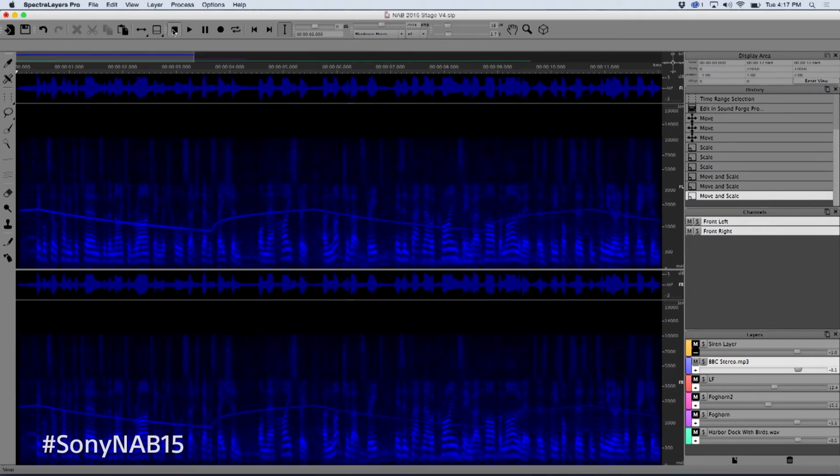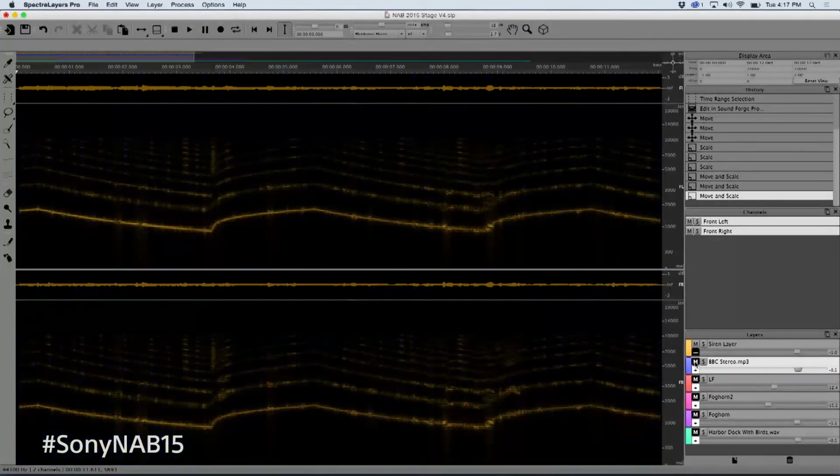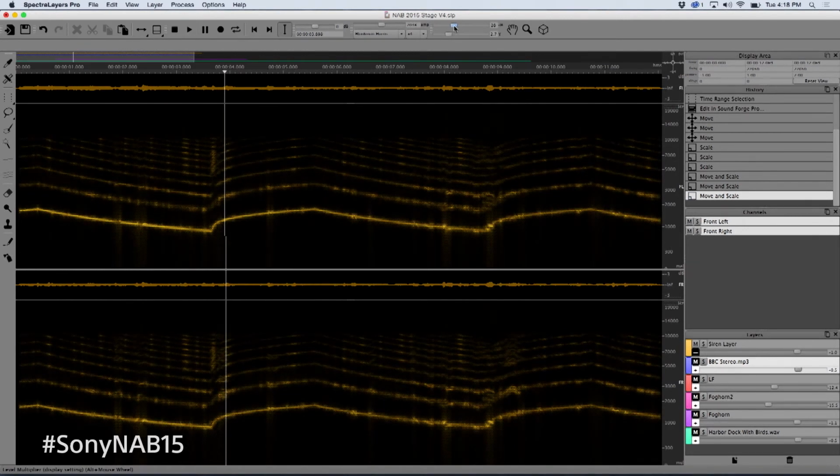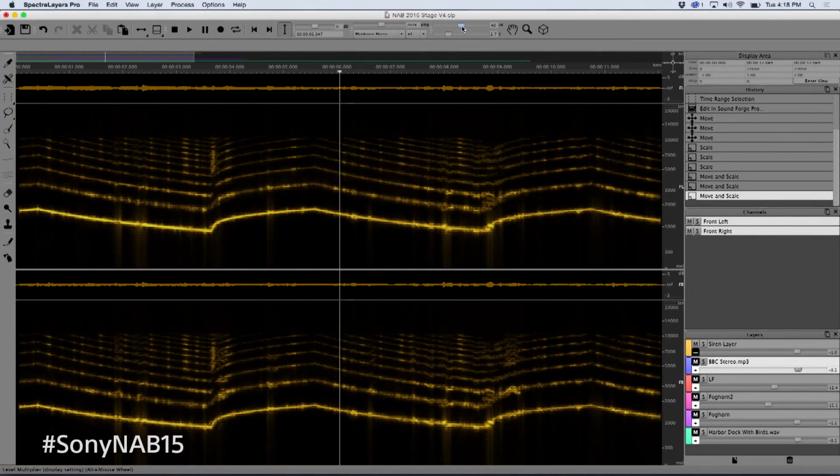Okay, now in this demo I extracted the siren. The siren sounds like this when it's extracted, and I can move my screen contrast controls to see the harmonic overtone series.